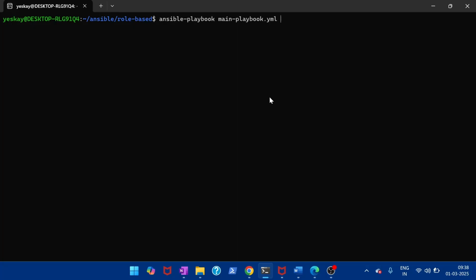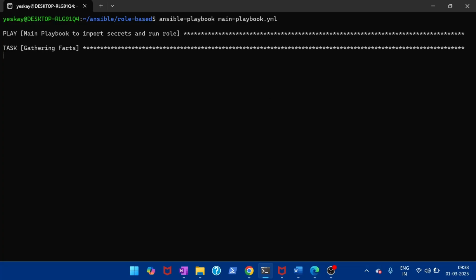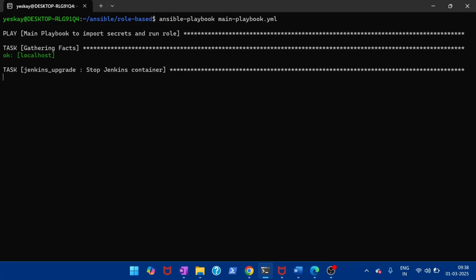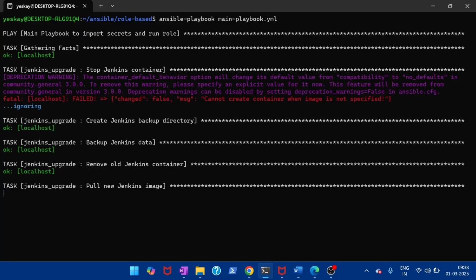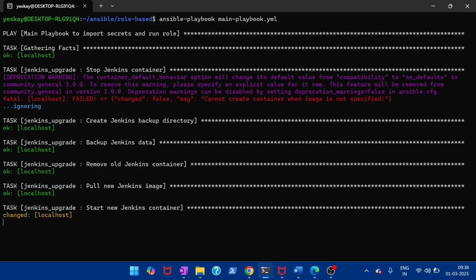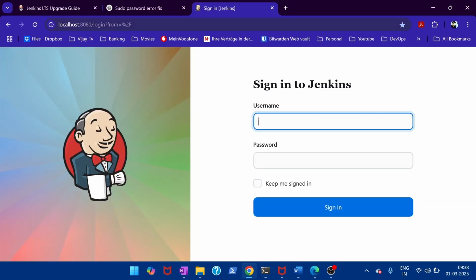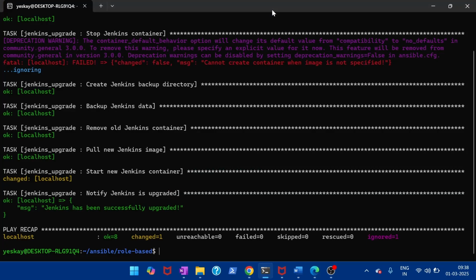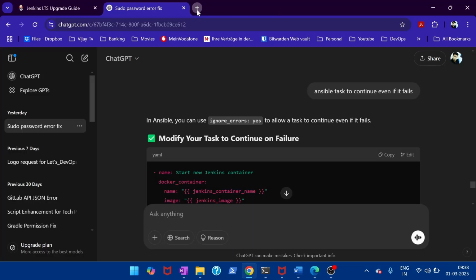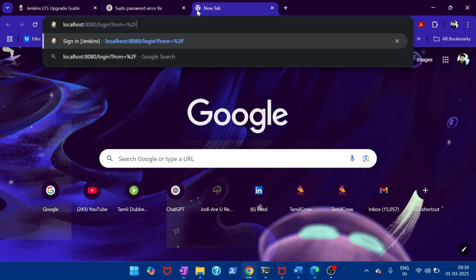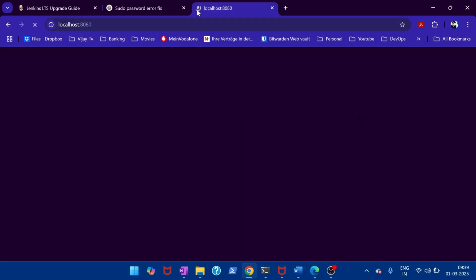Here we go. All right, so it has pretty much quickly run through all of the tasks of the playbook. Now let's go ahead and hit localhost 8080 on the browser to see if Jenkins is coming up.